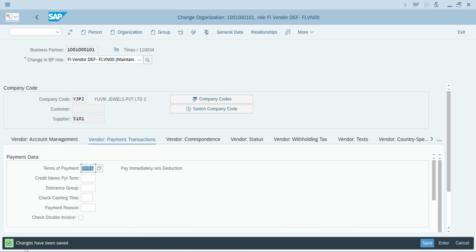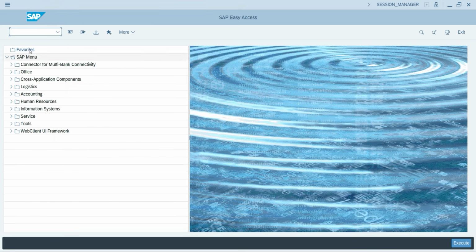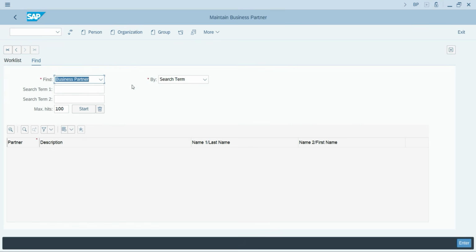When you click on save, your changes have been made. It means the vendor that we created is successfully completed. You can check. Mention BP to check the business partner that you have created.